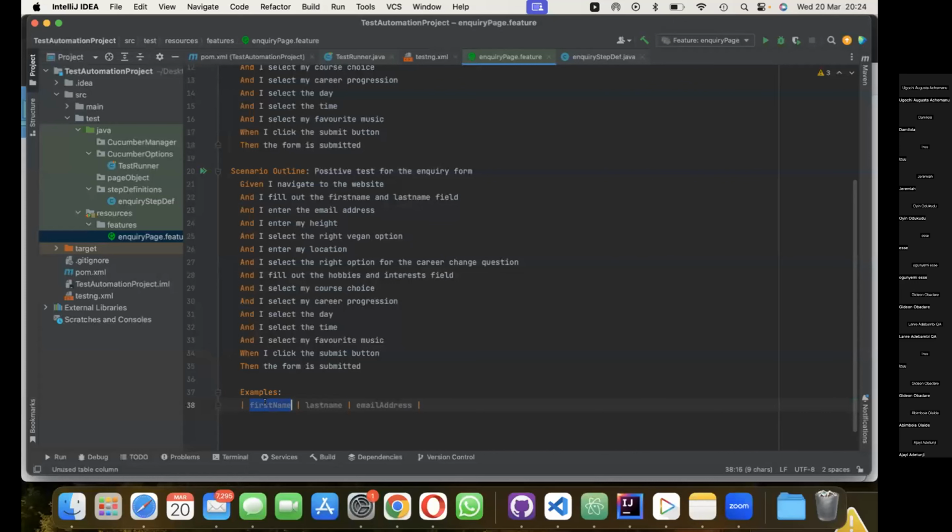So I'm just going to be safe, I'll copy the names I have here and go to where I want to use them. And all I'm going to say is, given I fill out the first name and last name fields, it's meant to be plural, and I enter the email address. So you can see that I've used them inside my Gherkin step already, and they're already in purple.